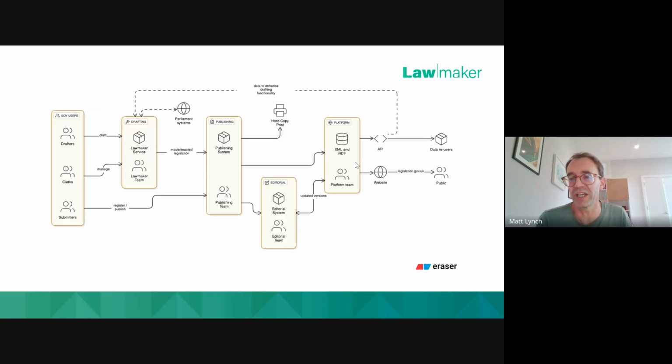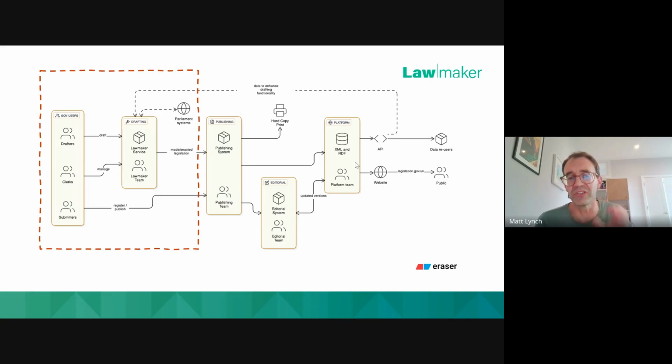Just very briefly, to give a little bit of wider context, within the National Archives, to manage the whole legislative publishing workflow life cycle, we actually run multiple services, and Lawmaker is just one of those services. Lawmaker is the service devoted to the drafting and management of that legislation until it is enacted. So when it's in Parliament, before it even gets on the floor of Parliament, or when it's being drafted by government lawyers if it's secondary legislation.